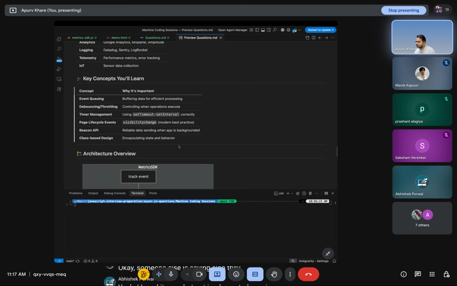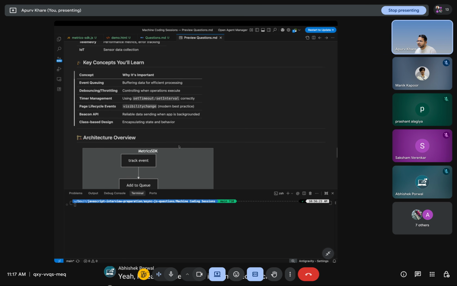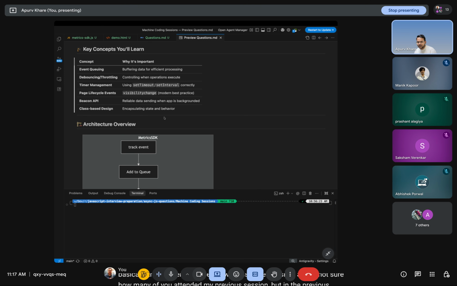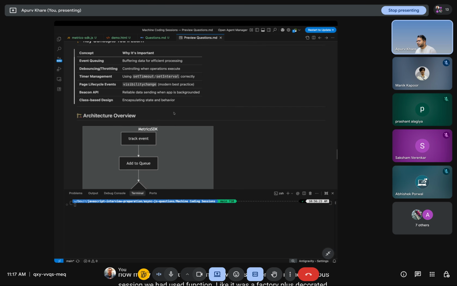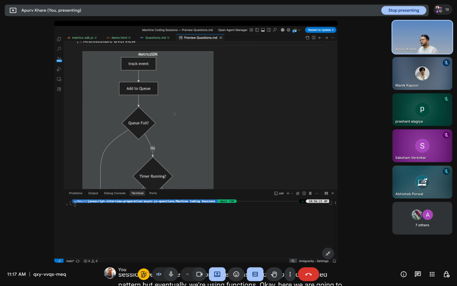Class-based design. I'm not sure how many of you attended my previous session, but in that session we used a function, a factory plus decorator pattern. Here we are going to use a Metrics SDK class, and we'll understand why this requires a class and why that was a function. If someone has attended that session or seen the recording, you will be able to understand. We don't need the terminal as of now, let me just close it.